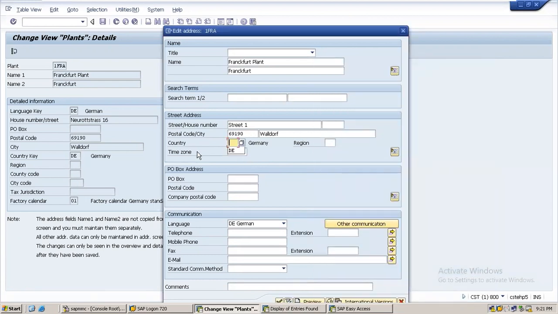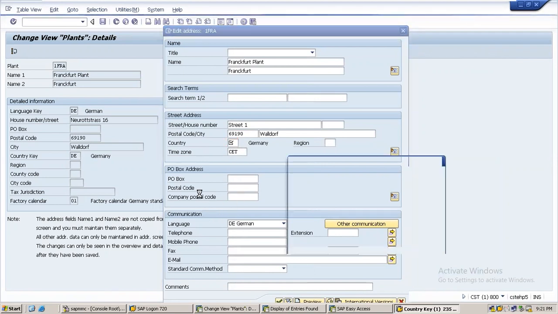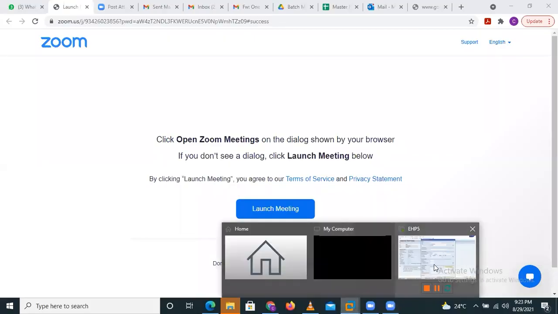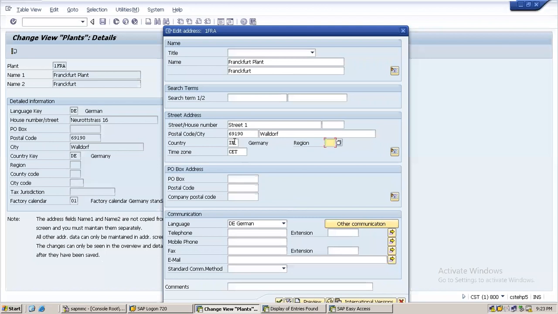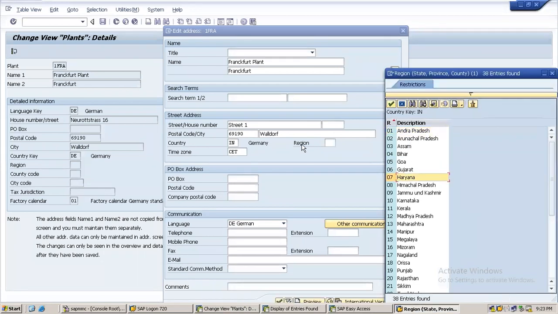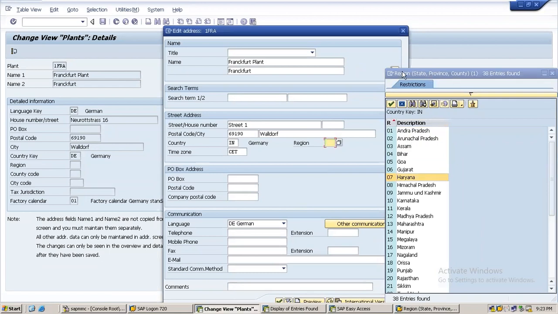I will show you. If I go here, my country is India. I need to choose India here. Okay, I will share my screen. So I was showing you this information. If I choose country IN, you can see the region accordingly: Arunachal Pradesh, Bihar, Goa. Based on the country, this region will be displayed, and we need to choose that particular region.